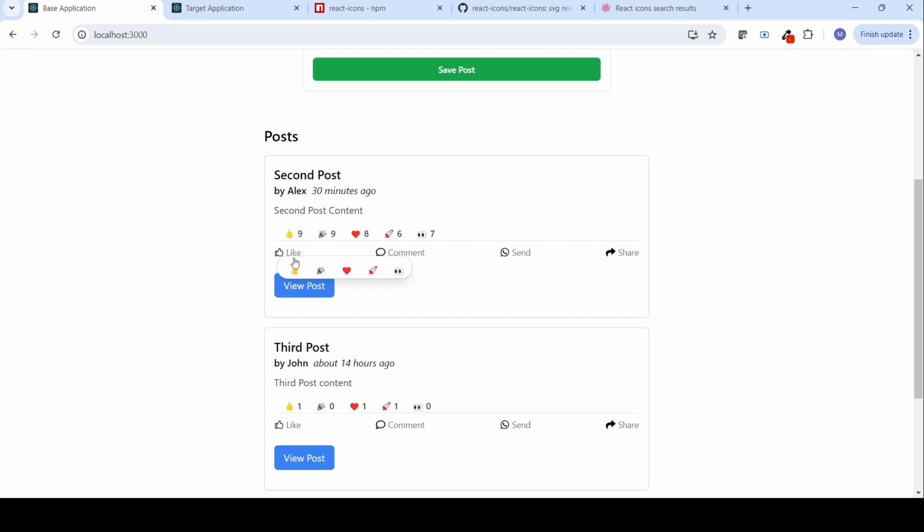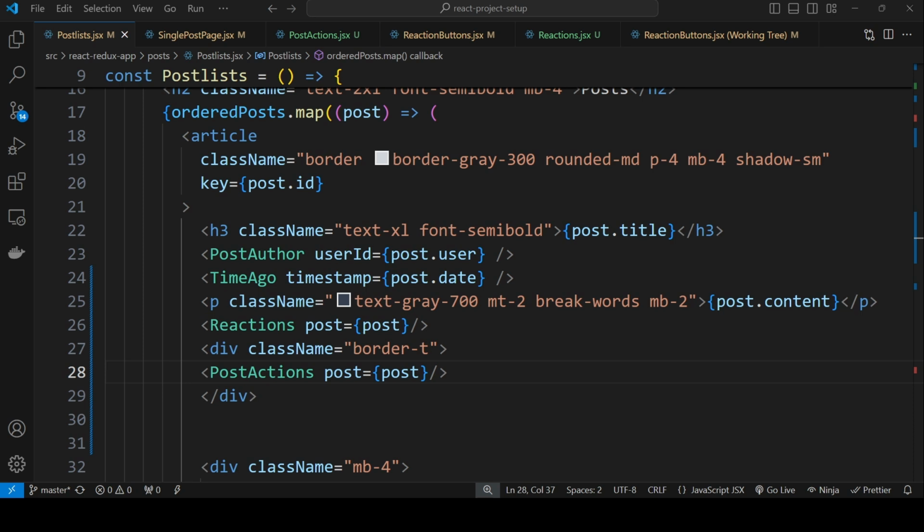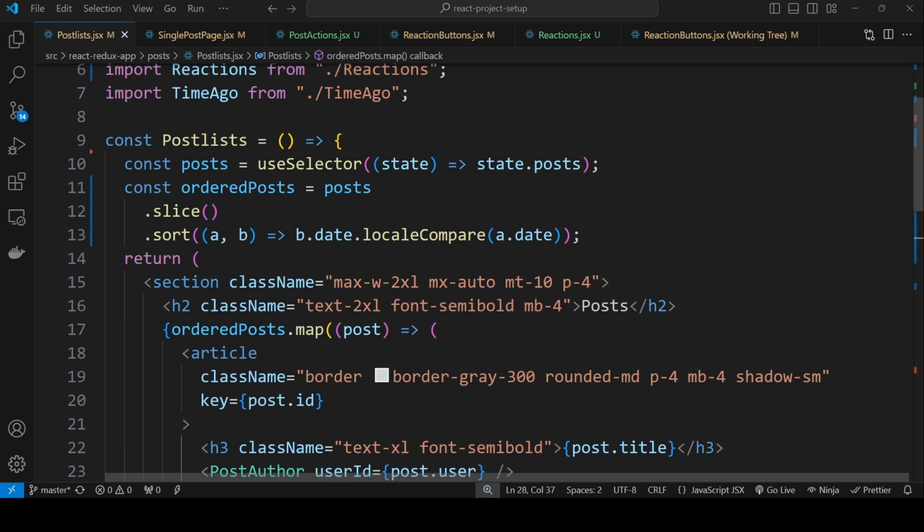But we want to address one thing here: whenever we move the cursor away from the like button, sometimes, if you move the cursor away quickly, there is a chance of a flickering issue. For that, what we can do is go to VS Code and debounce the event effect, that is, the on mouse leave effect. We want to debounce that effect slightly so that we can solve that flickering effect.